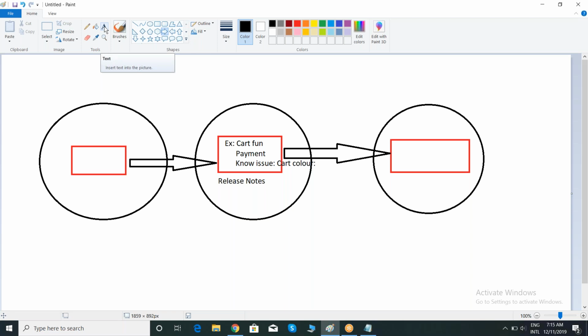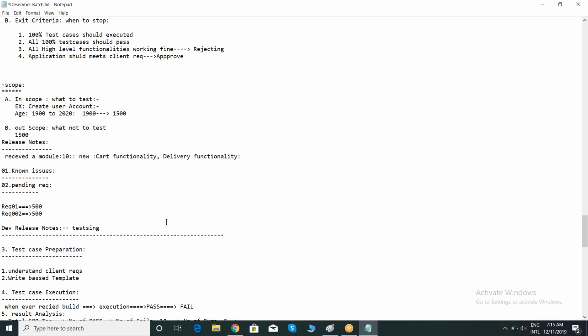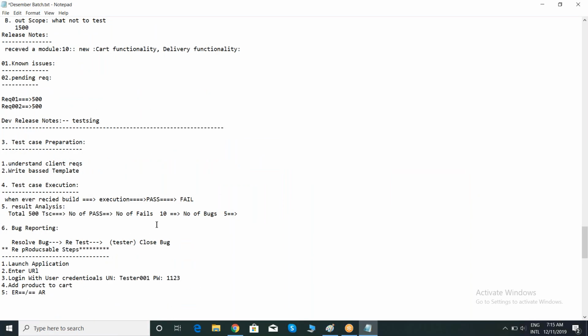Clear? Okay. It will give you the high level functionality implemented in this particular module, and if there are any known issues, right? So any open bugs, number of bugs, they typically give you the basic information of that particular module. Clear? Yeah. And test case preparation. So already we know it, right?